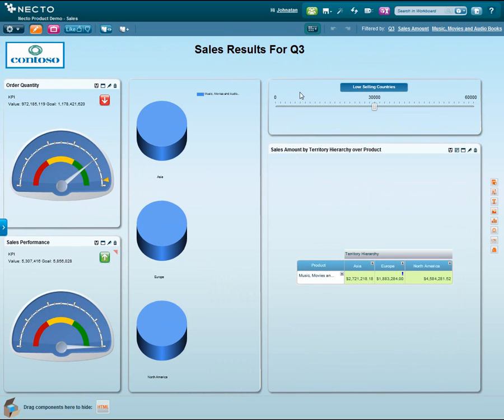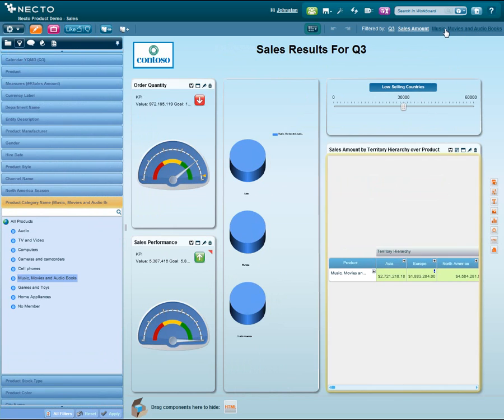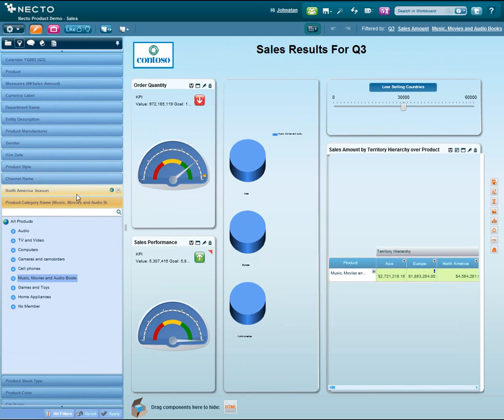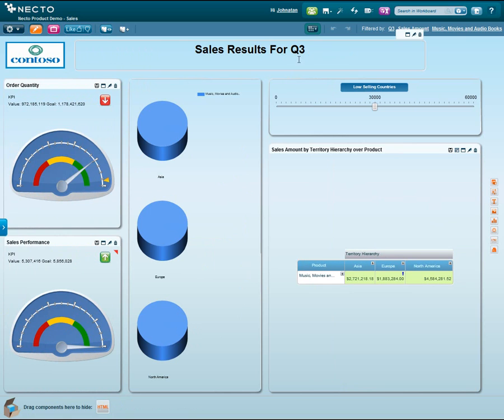So when the workboard opens, a new one that was suggested to us, we can see it already sliced according to music, movies, and audiobooks. Necto automatically remembers our selection. Of course, we can manually change that, but since we do want to focus on this product, it's basically very good for us. We can also see that this page is exactly around Q3, which is more or less the time we are interested in.